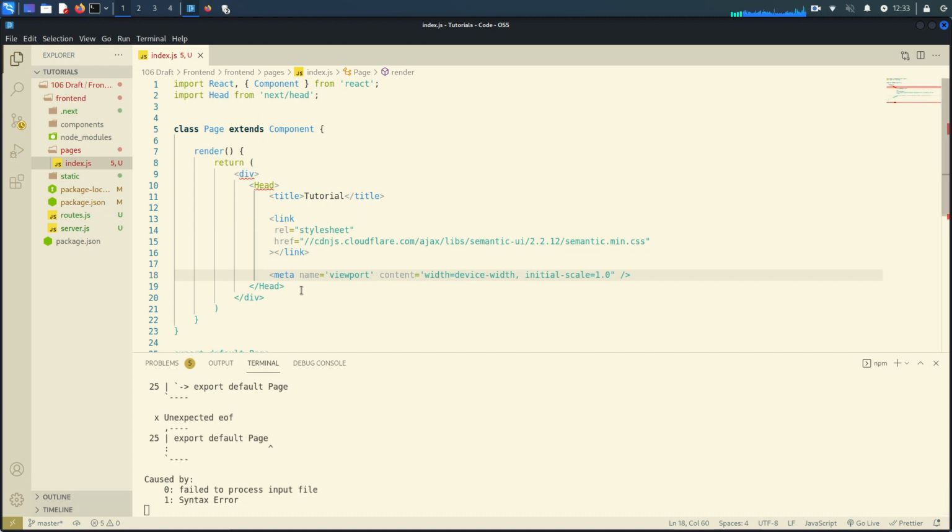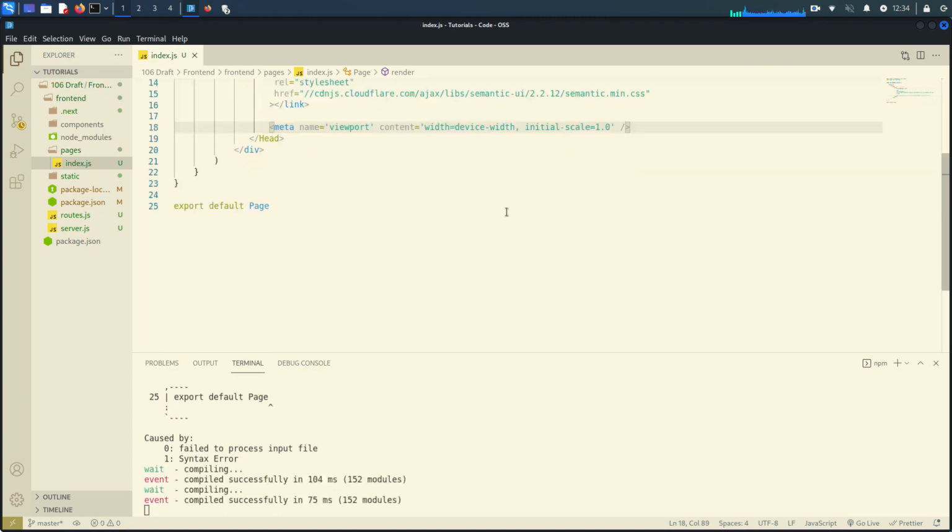Unexpected token, something went wrong here. I should have had the title and the link here, the stylesheet. Where is the problem? Okay, I think here I should add a single quote symbol. Okay, so everything is good now.